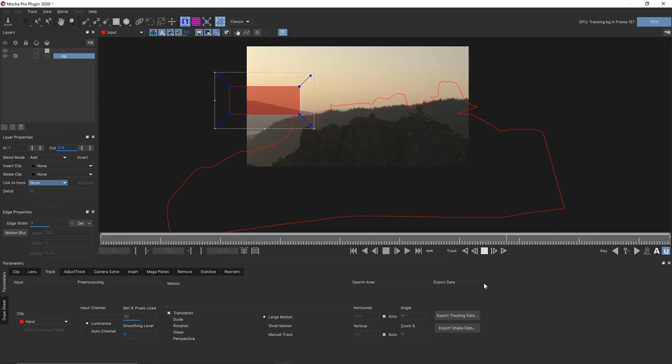What we've done is we've said, hey, Mocha, look at this track. Look at all the pixels along this track and build out a mega plate based on this automatically, which is really handy when you need to make a clean plate. So we'll let it get through, and then we'll show you how to do that.